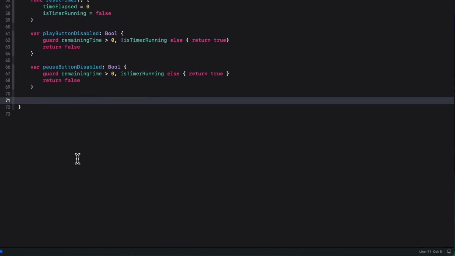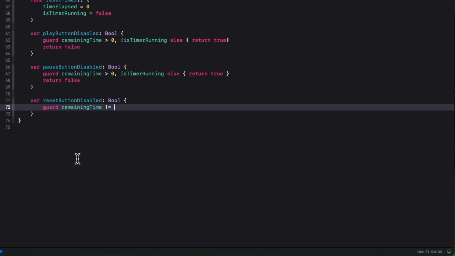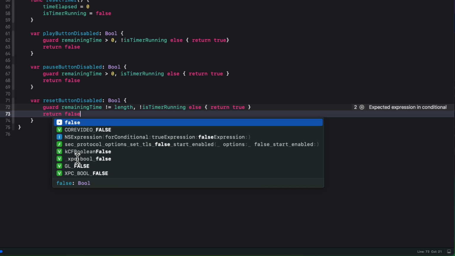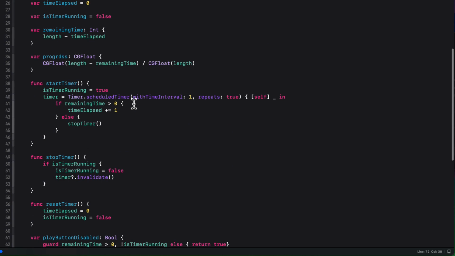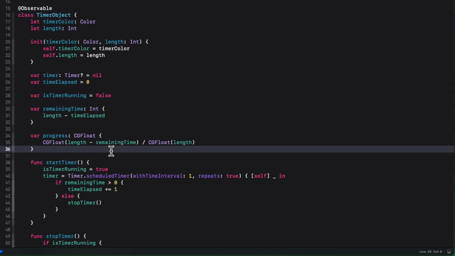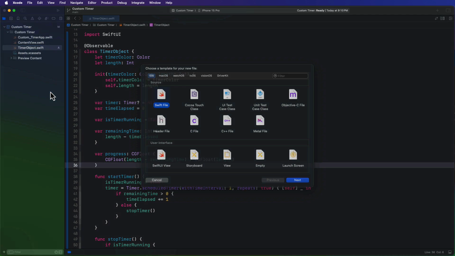And finally, for the reset button, we'll want to make sure that our remaining time is not the same as the initial length, which would mean that we haven't started yet. And the timer is not running. Otherwise, we'll return true. If those conditions are met, we'll return false. So let's fix this typo here first for progress. Well, that completes the entire TimerObject class, and all we need to do now is to create our reusable TimerView.